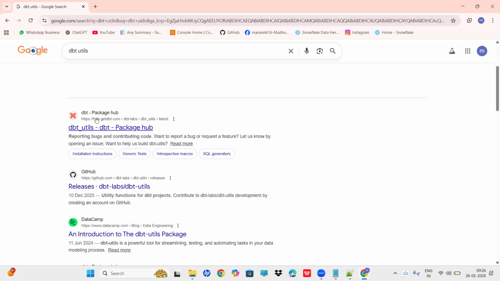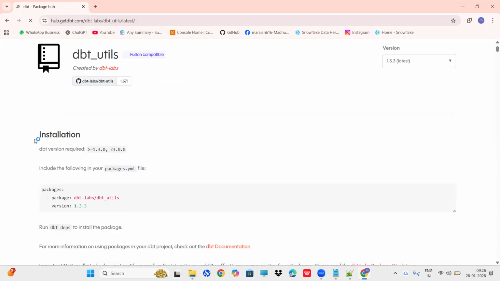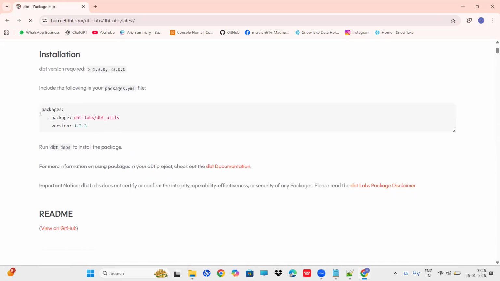So there you can see hub.getdbt.com. Click on dbt utilities, then you can see the installation. You need to copy this package into a packages.yml file. First you need to create the packages.yml file, and in that you need to paste this. After that you need to run the dbt deps command to install the packages.